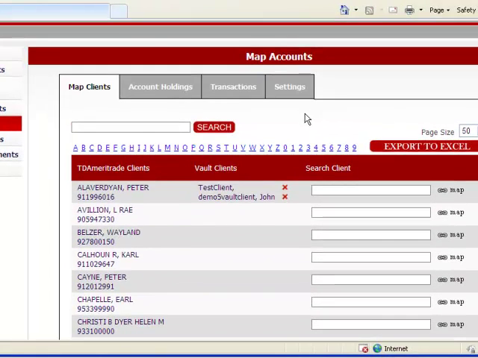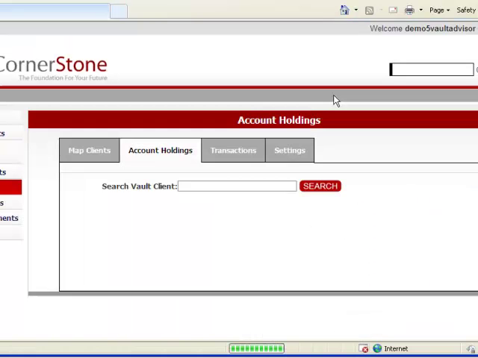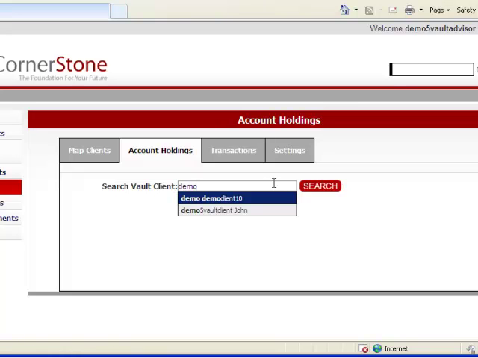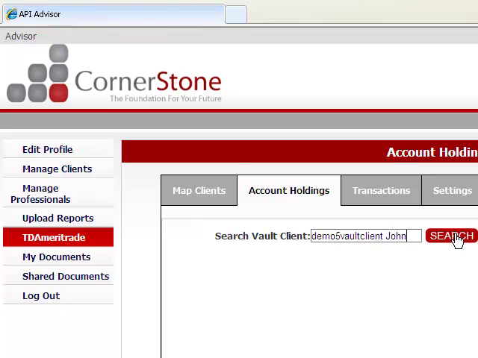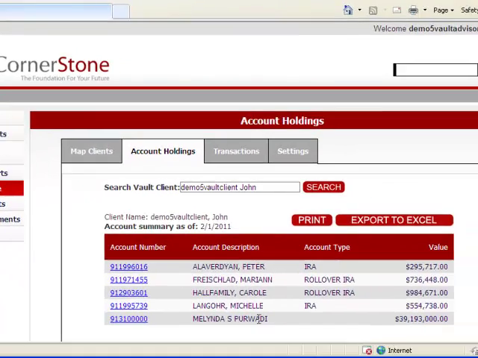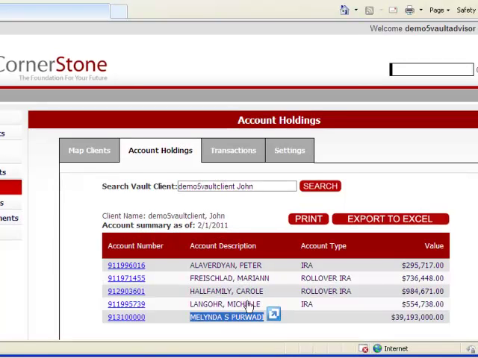The advisor has the ability to take a look at the reports that the client can see. There's the account holdings here and the transactions here. We'll take a look at account holdings. Let's look for our client. Search. And we'll see the accounts that have been associated with this particular client. So there's a concept of householding here, so that one client can see multiple accounts. And here's the new account that we just added.